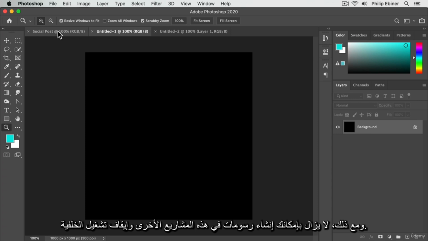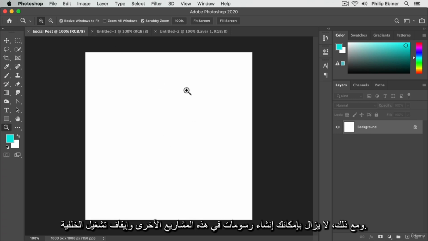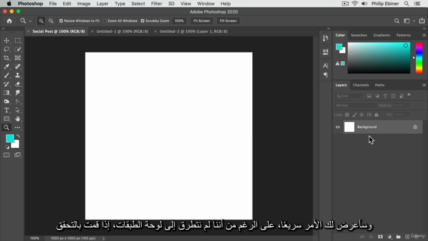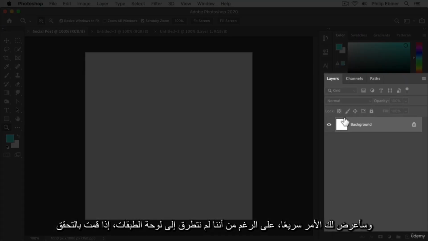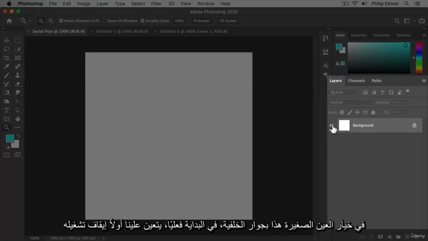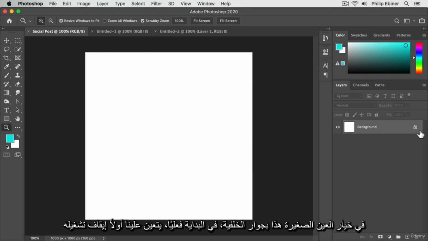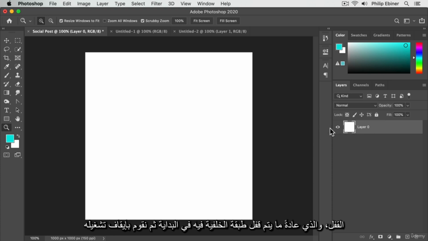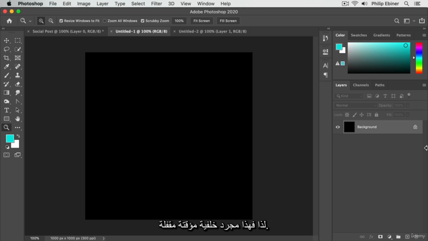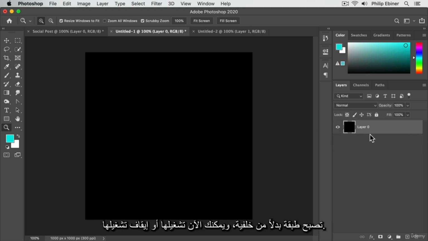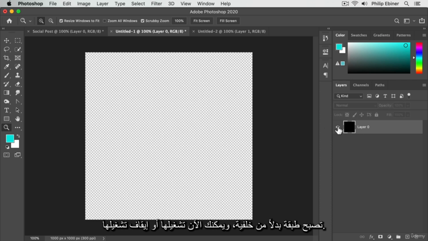That being said, you can still create graphics in these other projects and turn off your background. And I'll just show you really quickly, even though we haven't gone over the layers panel. If you click on this little eyeball option next to the background, first we have to turn off the lock, which this background layer is typically locked in the beginning, and then we turn off that eyeball. You can see that it becomes transparent. So this is sort of just a temporary background that's locked. Same here with this black background. Unlock it, it becomes a layer instead of a background, and you can now turn that on or off.